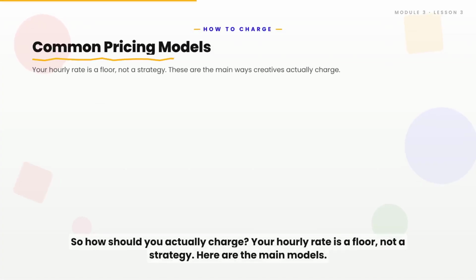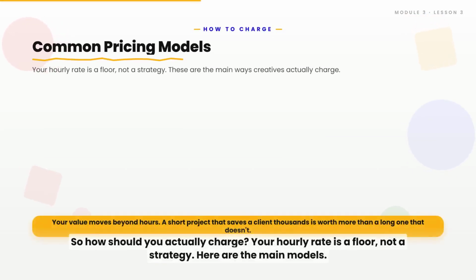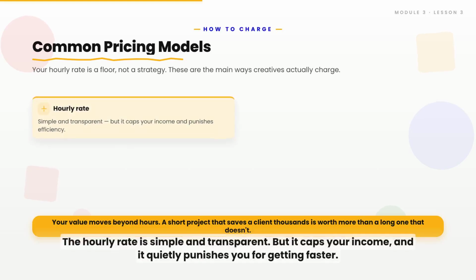So how should you actually charge? Your hourly rate is a floor, not a strategy. Here are the main models. The hourly rate is simple and transparent, but it caps your income and it quietly punishes you for getting faster.